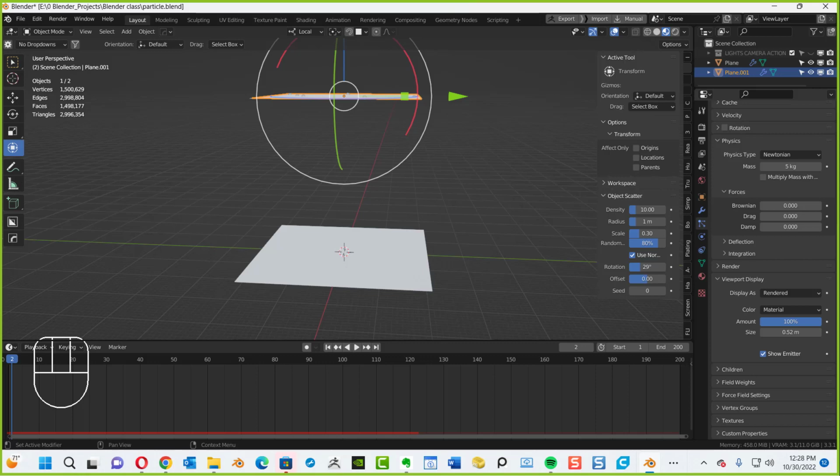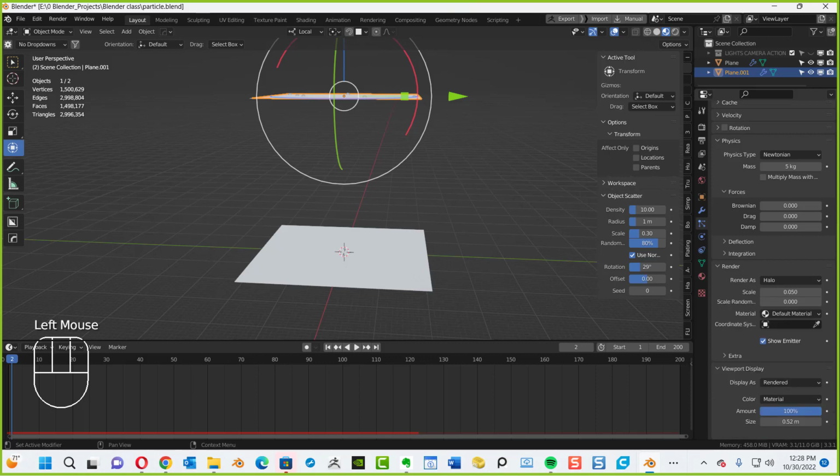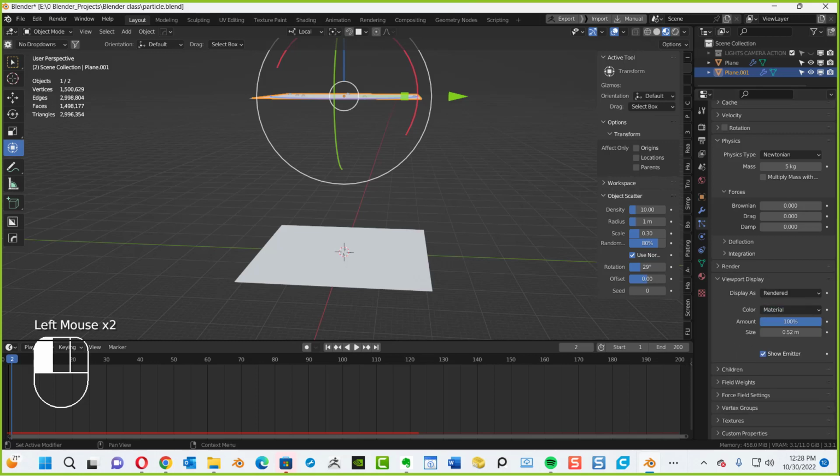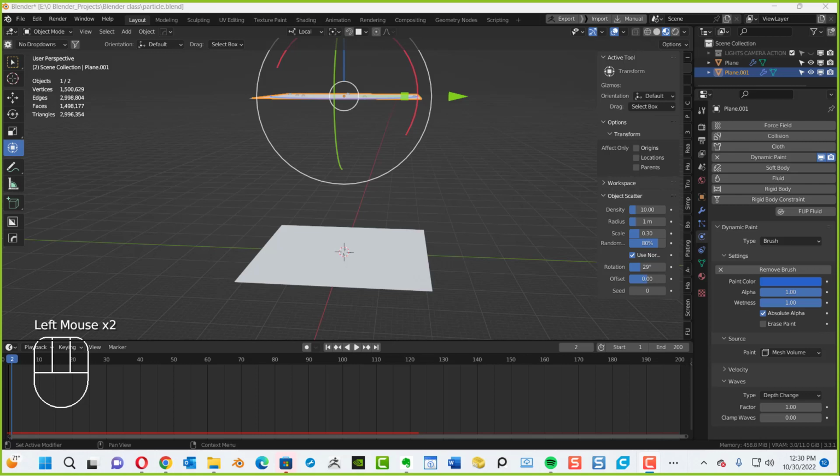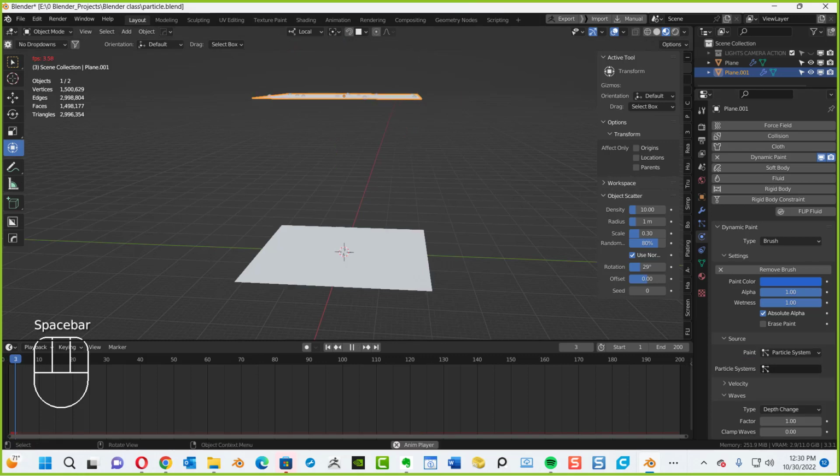And I'm looking for that under deflection, integration, render. Hold on just a minute. What is it? Under source. Oh, and if you drop down under source, instead of mesh volume, particle emitter. Right there. And it sees it as a particle system. So if I play it, let's see what happens.